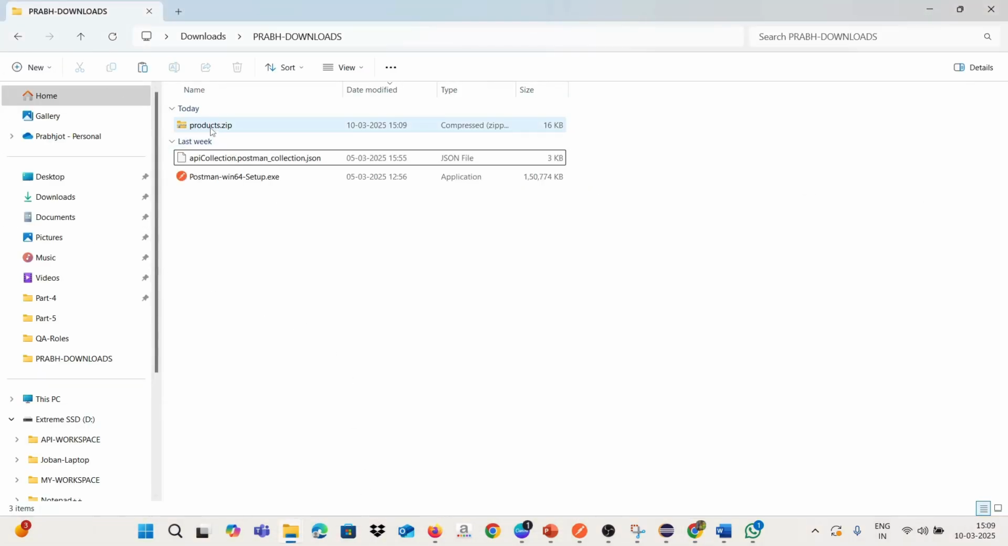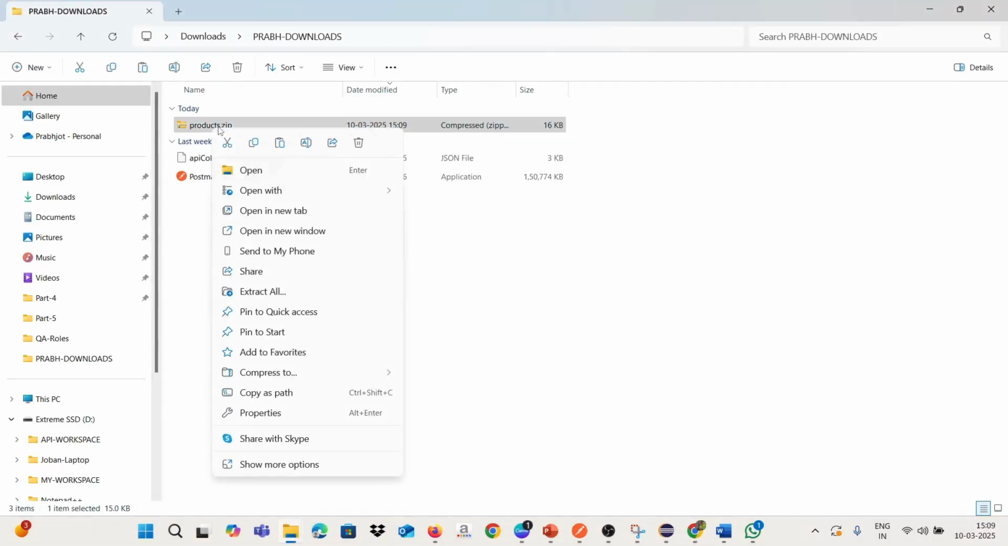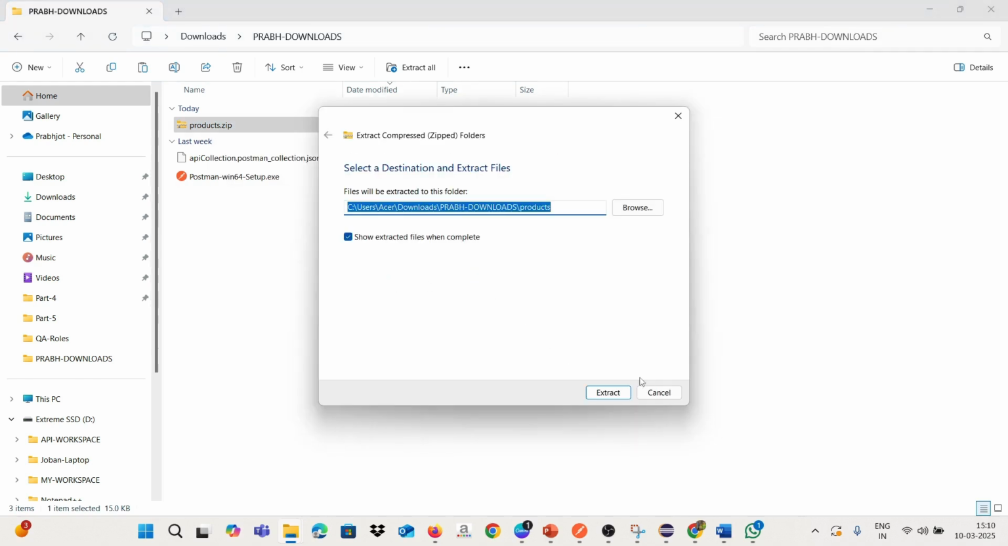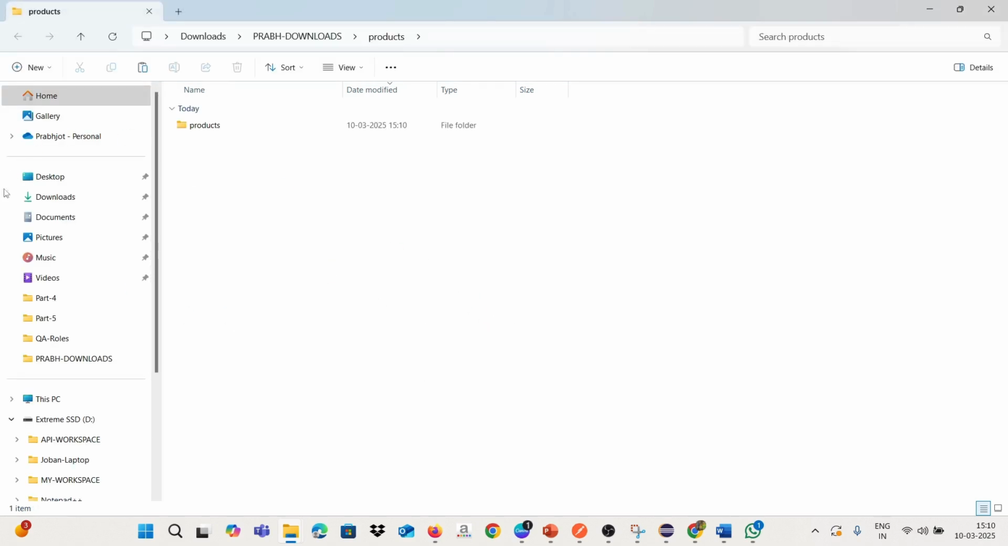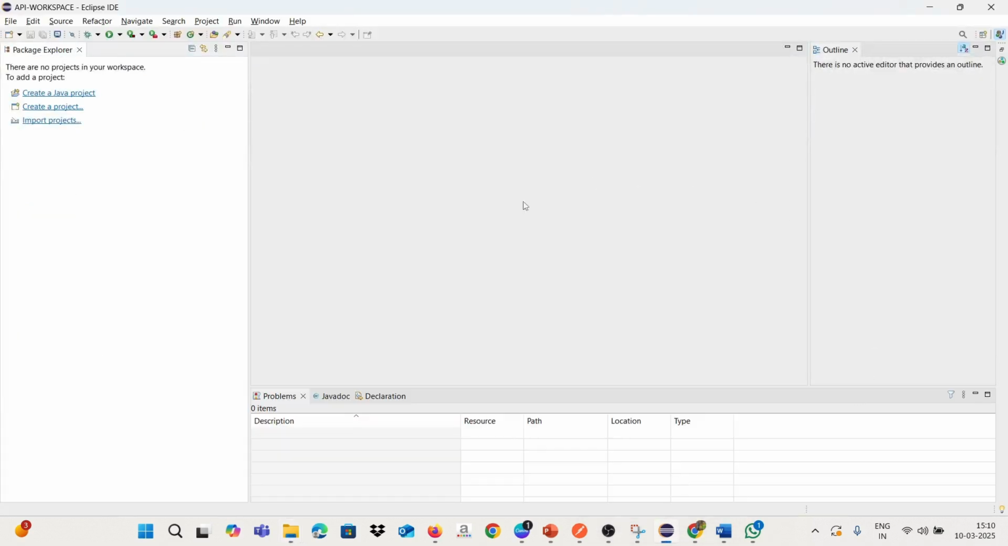It will be a zip folder. You can extract it here only. So after extracting, what is the next step? The next step is you need to open your IDE. The IDE is the one where you will be running this application. I am using Eclipse, but you can use any IDE. It can be Eclipse, it can be IntelliJ, or anything.